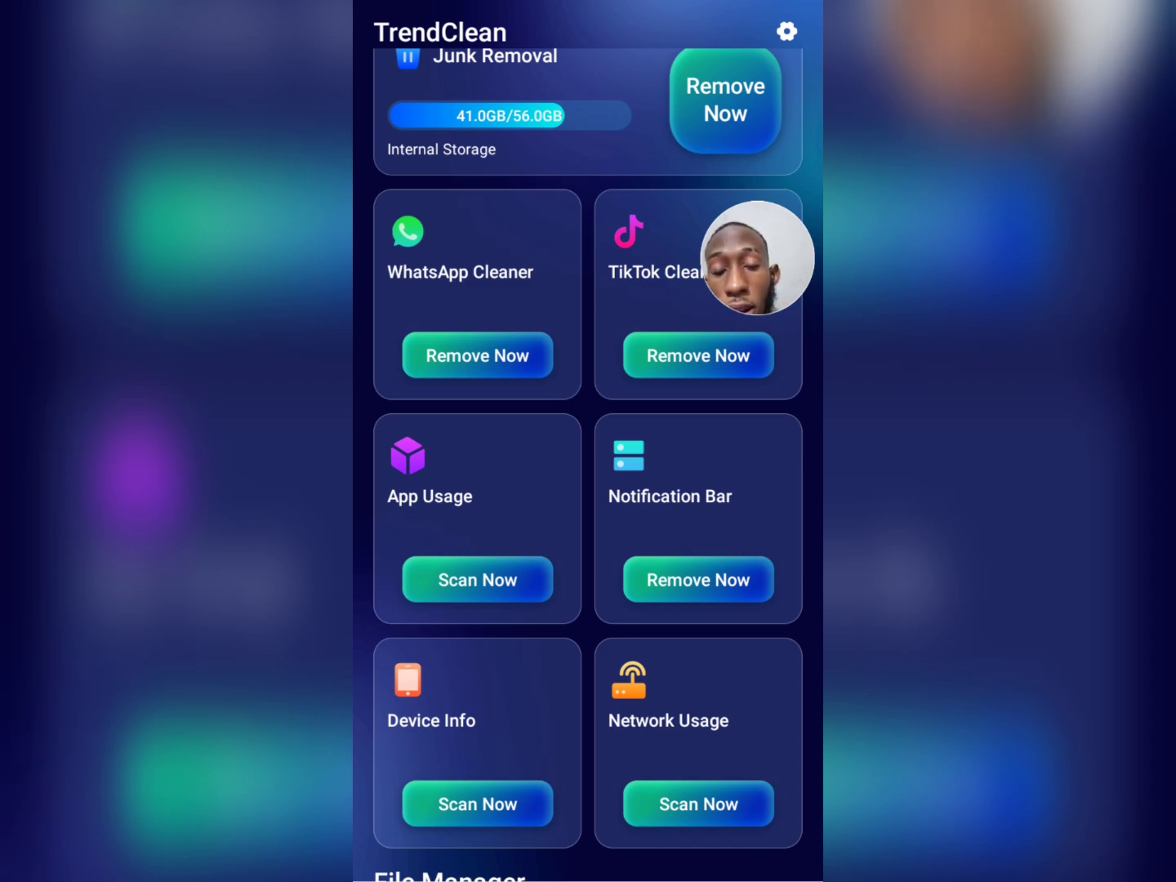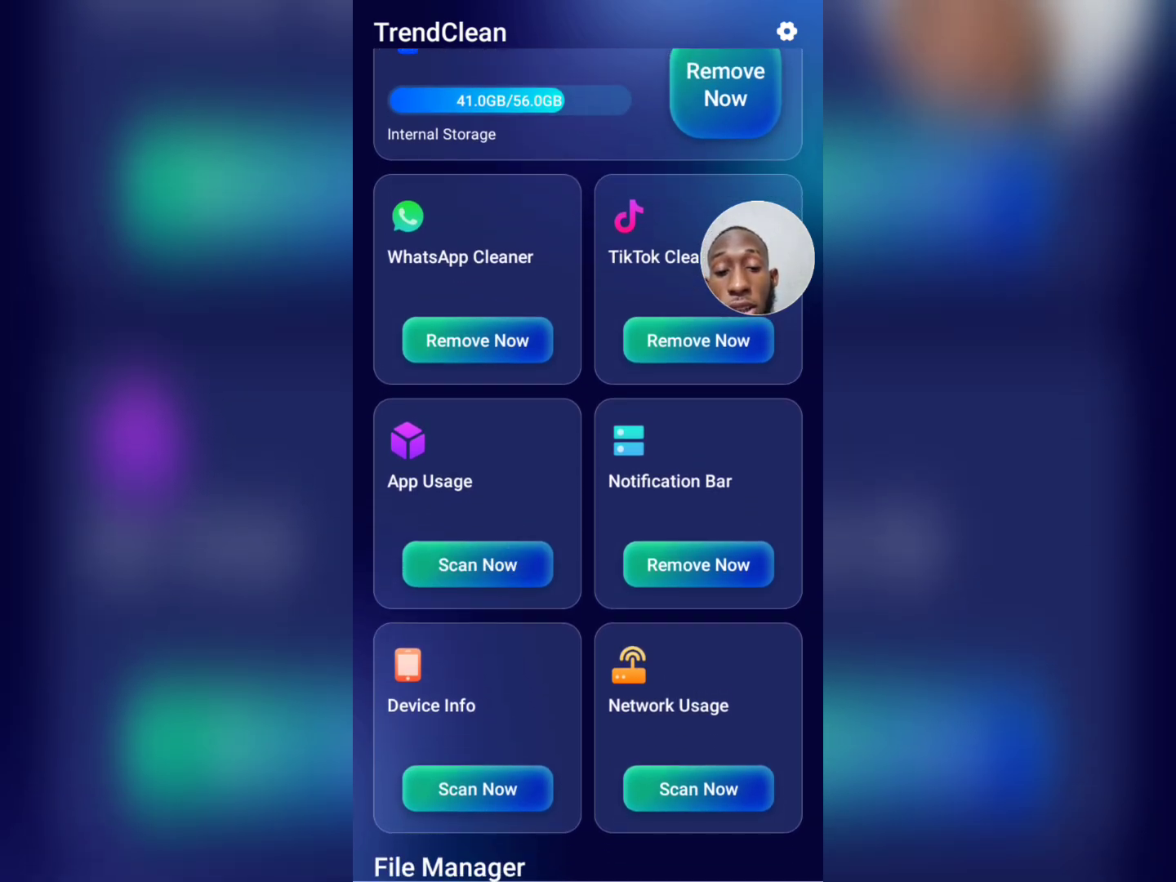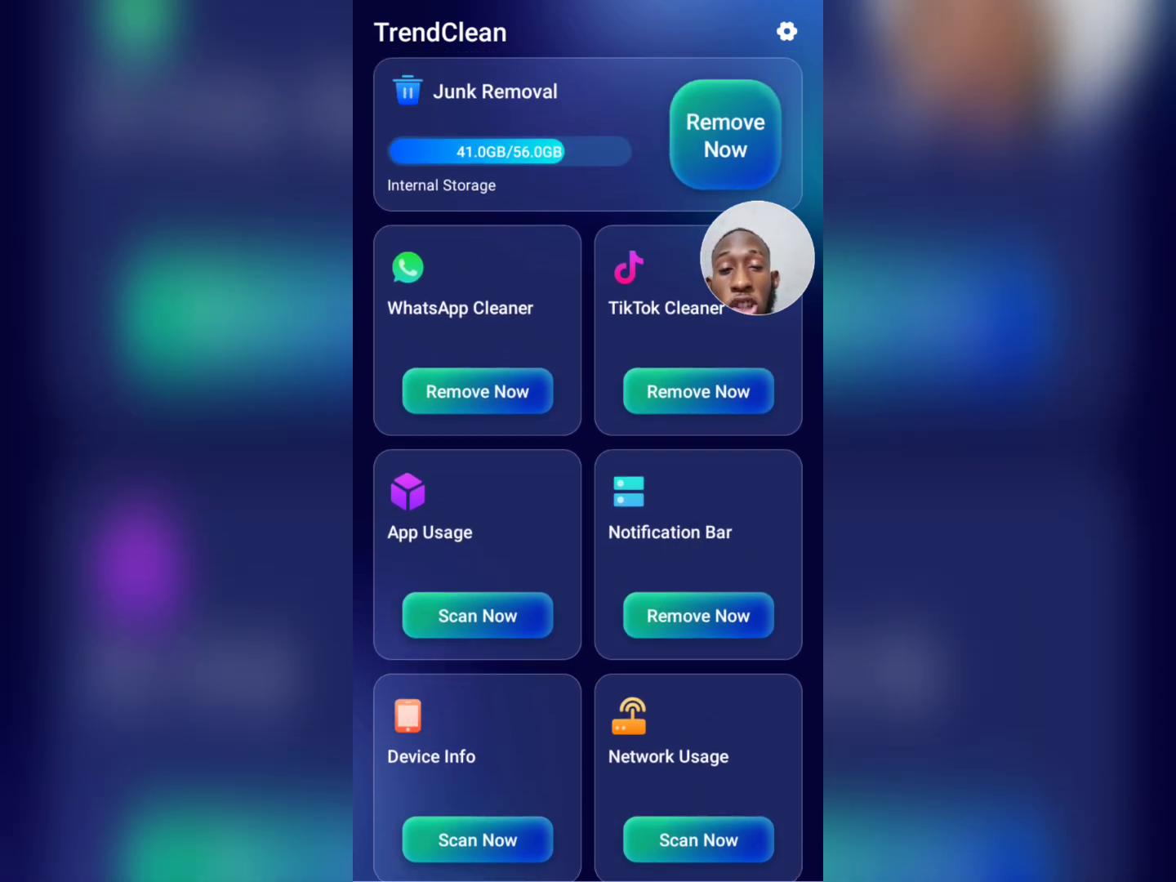You have the TikTok cleaner, which pretty much checks and clears unwanted files on your TikTok application. And let me tell you, TikTok takes up a lot of storage. You might not know, but it does take up a lot of storage. And as well, you can scan for applications that you may not be using often. It will pretty much scan those for you. And as well, the notification bar.